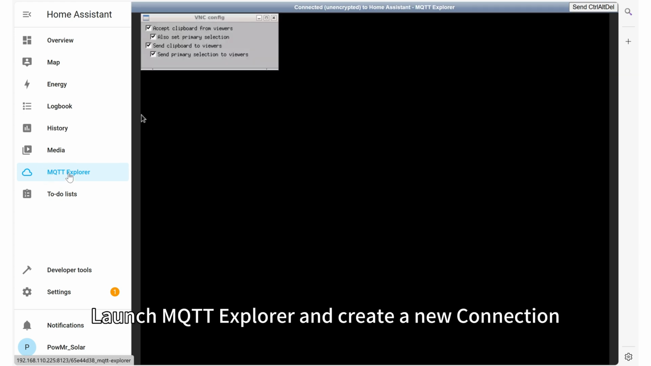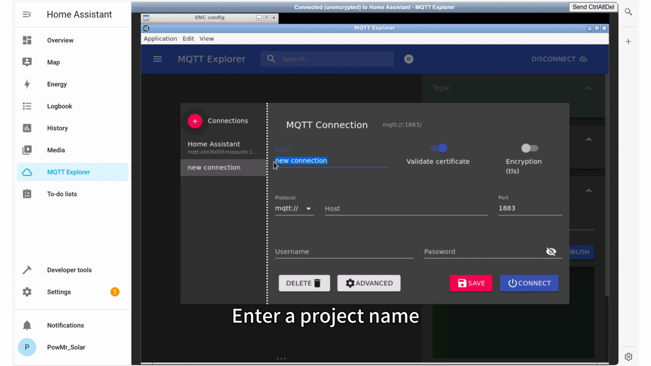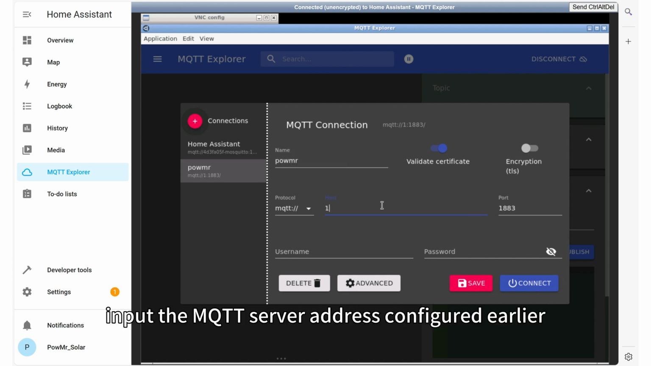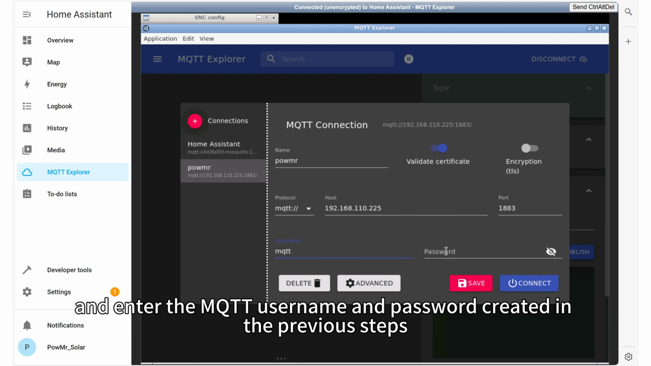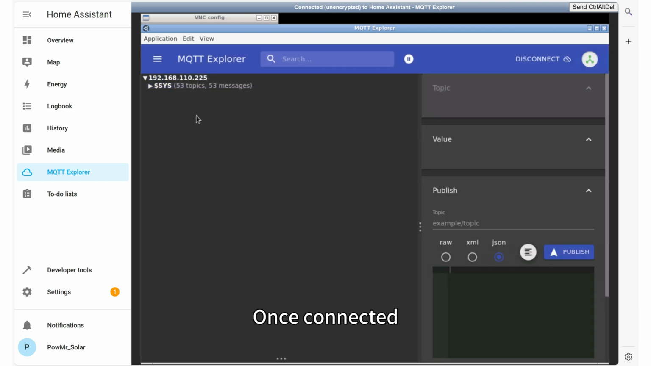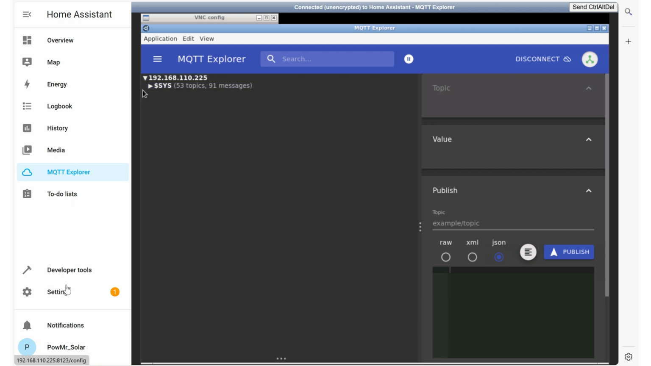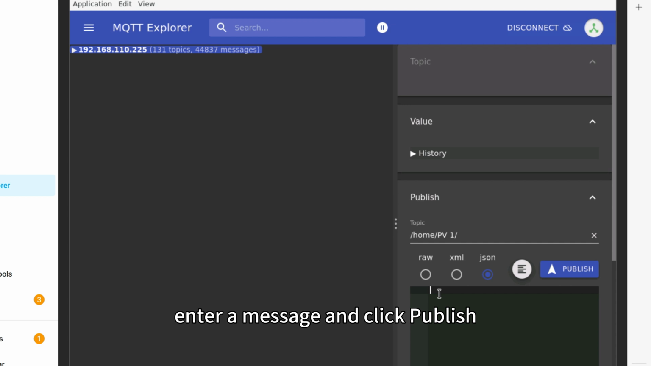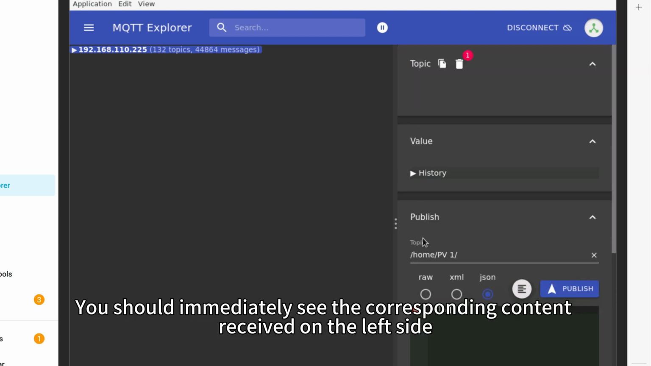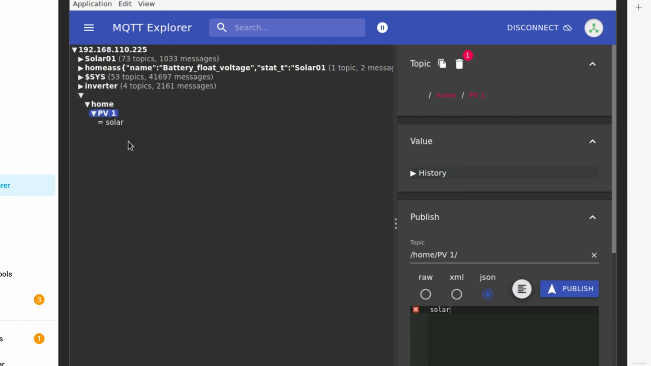Next, let's proceed to testing with MQTT Explorer. Launch MQTT Explorer and create a new connection. Enter project name, input the MQTT server address configured earlier, and enter the MQTT username and password created in the previous steps. Click Save, then click Connect. Once connected, you will see the previously sent topic and its corresponding message. In the Publish section, enter a message and click Publish. You should immediately see the corresponding content received on the left side.